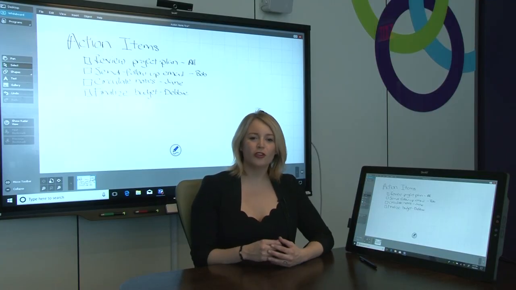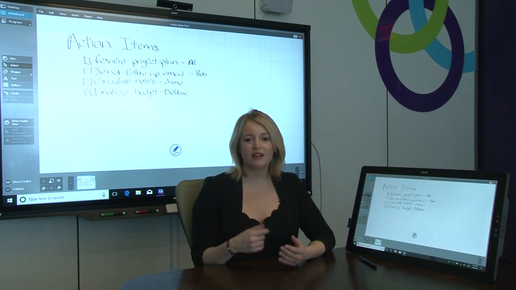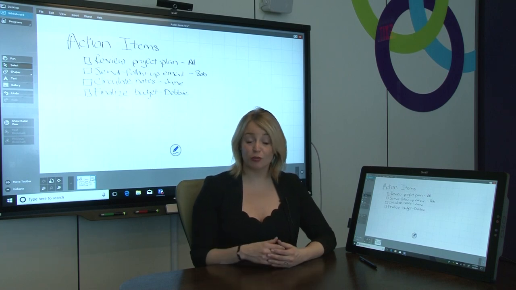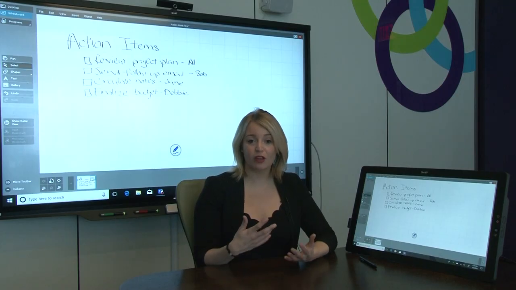The SMART software included with the Podium enables you to write or draw on your computer's desktop and in a variety of applications, such as Microsoft's PowerPoint, Word, and Excel. Your notes become objects that you can work with in a number of ways.